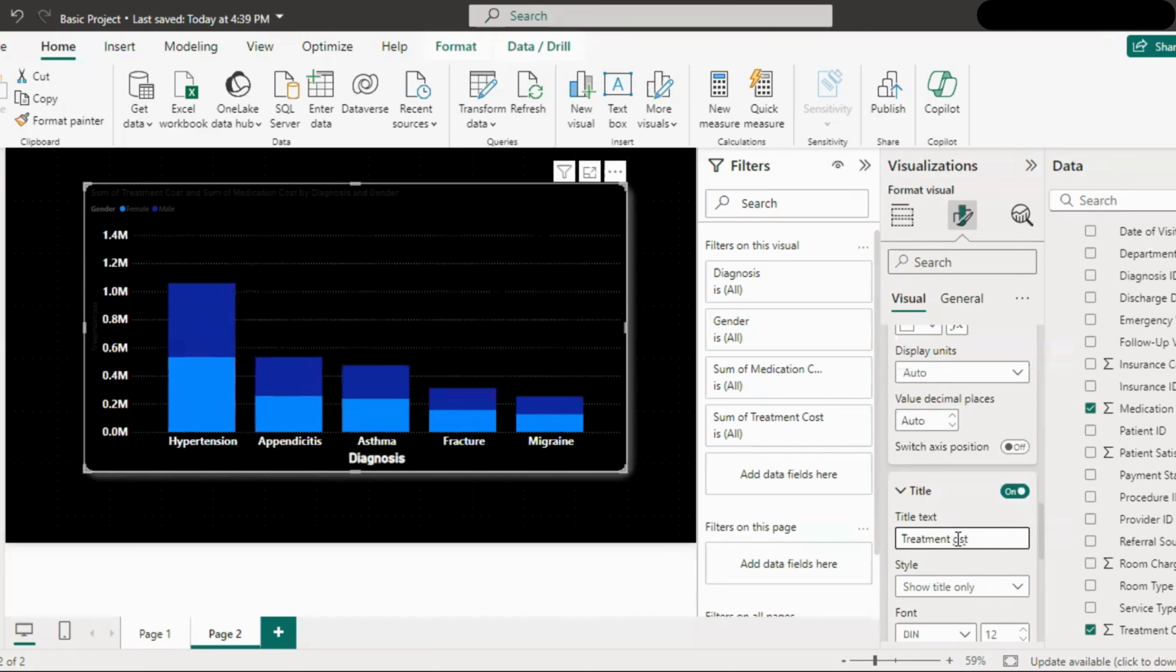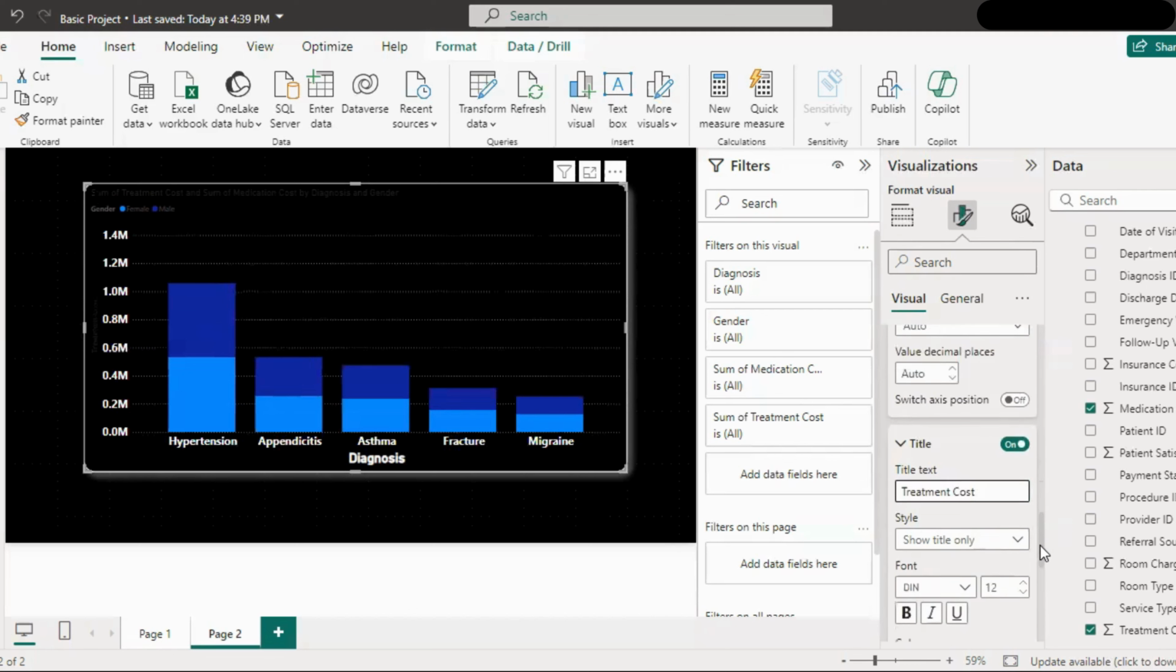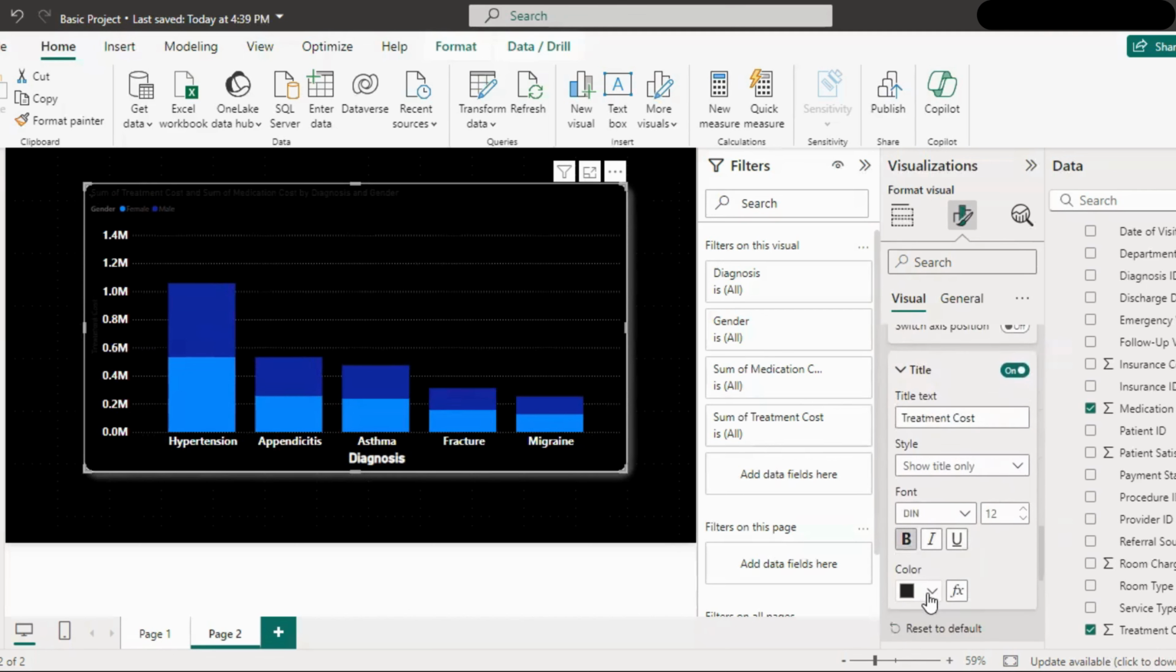Right now the title is not visible. Where is the title? So we'll make it bold. We'll select font color as white, then it will be clearly visible, and we'll increase the font size to 20. So it shows on x-axis we have diagnosis, on y-axis we have total treatment cost.